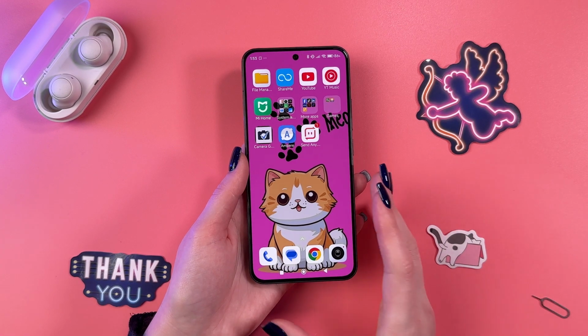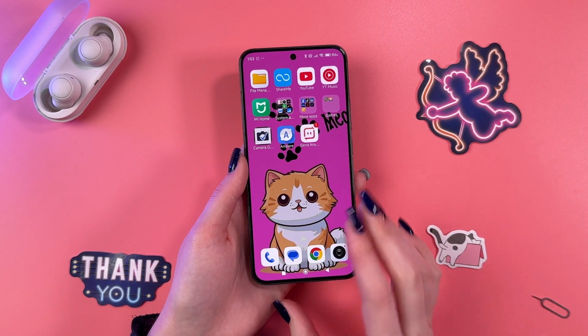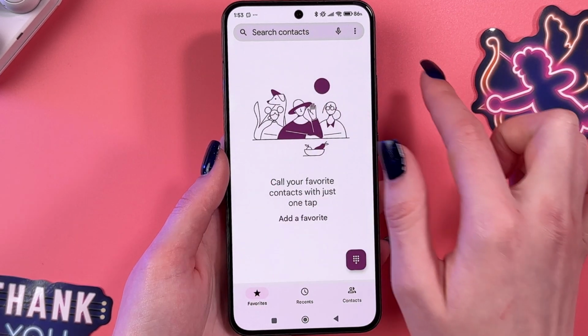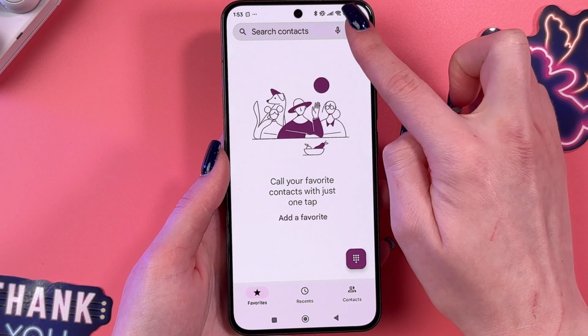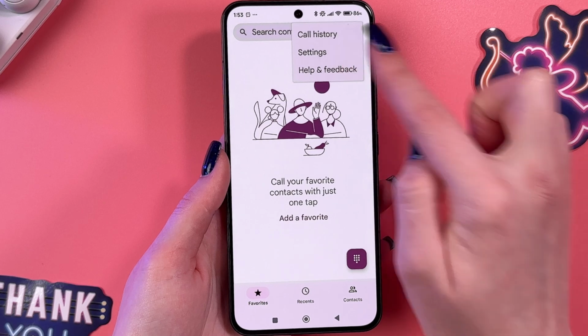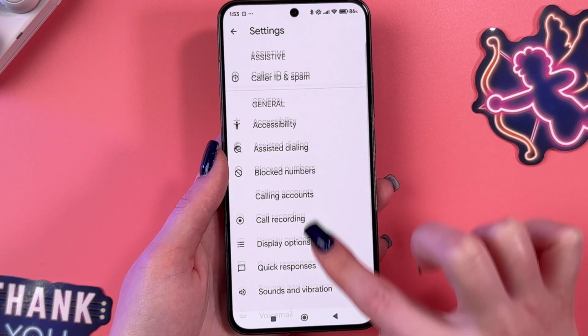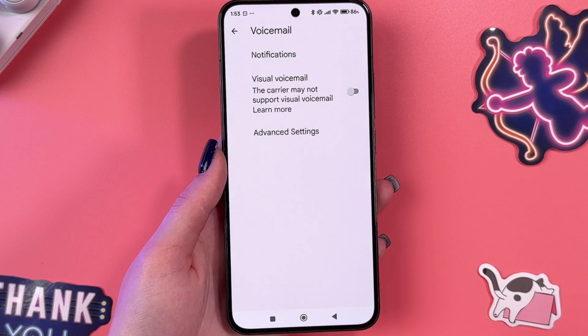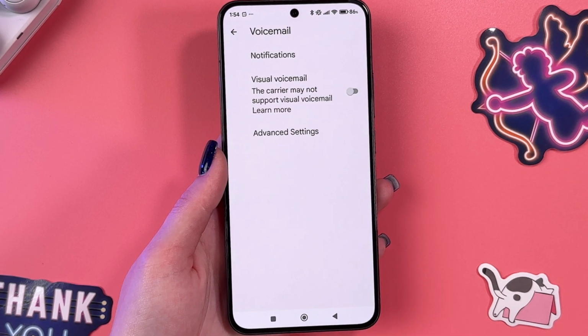Hi, to set up voicemail on Xiaomi 13, we would need to open the phone app first. And here on the top of the screen, you can see those three dots which we need to tap and go into settings. After that, you need to scroll a bit so you could see this voicemail section. Select it and now we can set up voicemail.